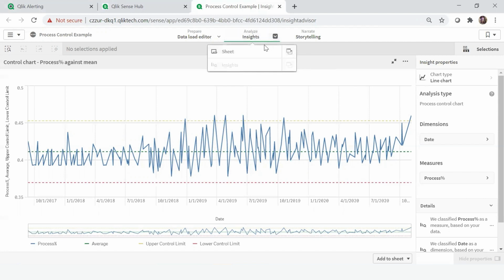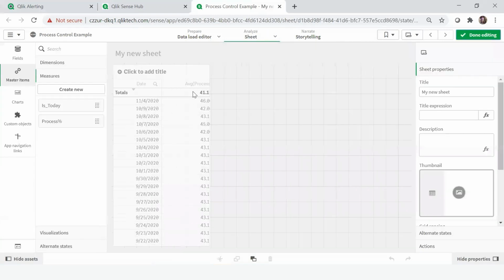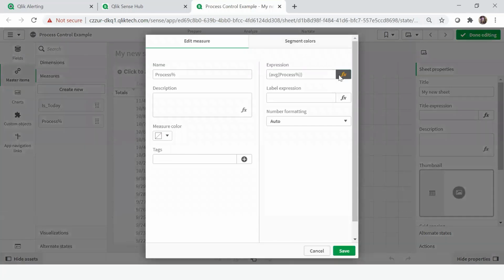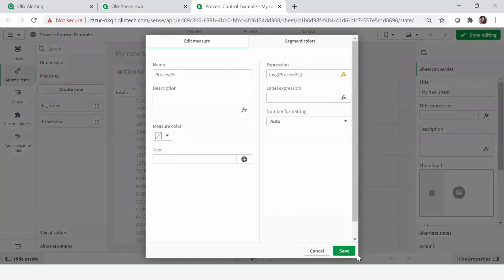Let's take a look at how we can use Qlik Sense and Qlik Alerting to trigger an alert if the upper or lower control boundary is exceeded. For this use case, which is a data point exceeds the upper or lower control boundary, we will prepare Qlik Sense by creating two master measure items. The first master measure is the average of the process percent measure. Let's take a look at the second master measure.